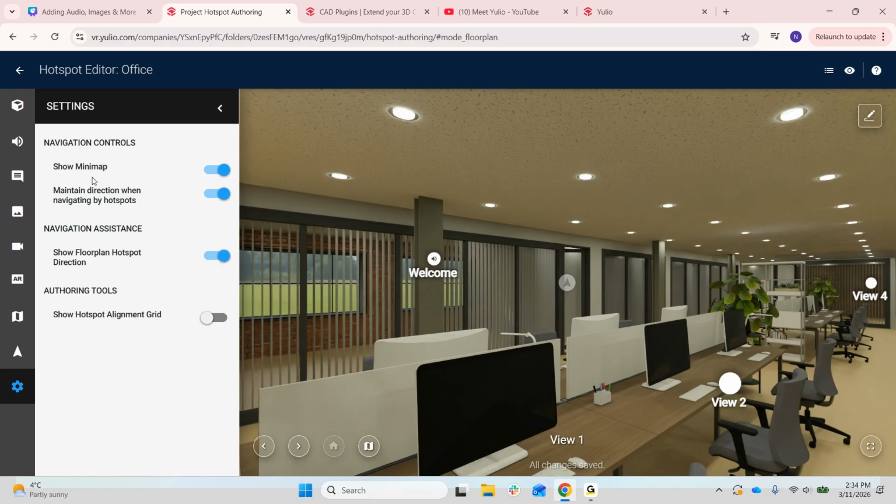You're also going to want to make sure, so forward gaze navigation, I should have mentioned this earlier, is this button here. So maintain direction when navigating by hotspots. That's our forward gaze navigation button. Like I said, it's turned on by default for all new projects, so you shouldn't have to touch anything here unless you want it turned off. So this is on, and then turn on hotspot direction. Now we're going to return to our floor plan.